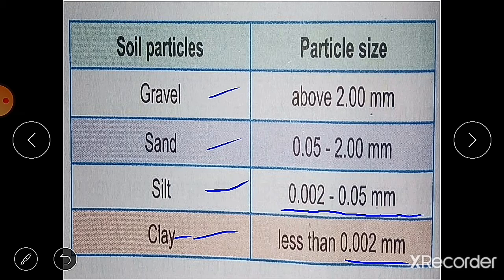Then sand particles. These particles are larger than the silt particles, and this can be seen easily. These sand particles are rough to touch, their feel or appearance is different from silt and clay particles. Sand particles are of size 0.05 millimeter to 2 millimeter. This is the size of sand particle.